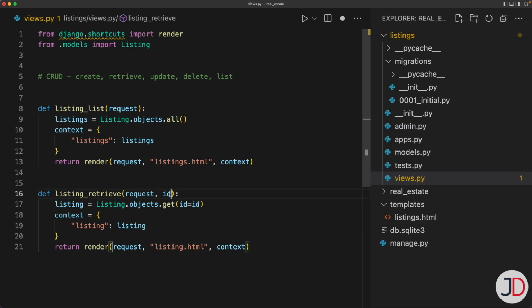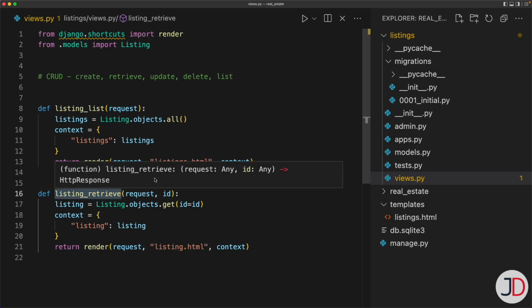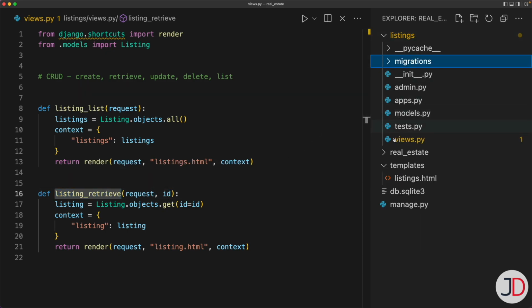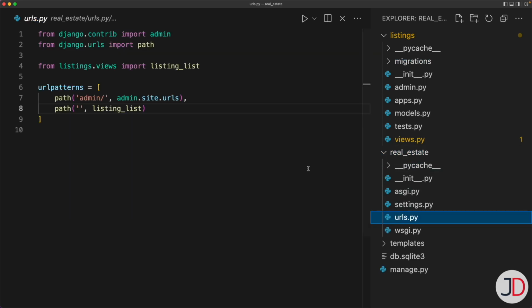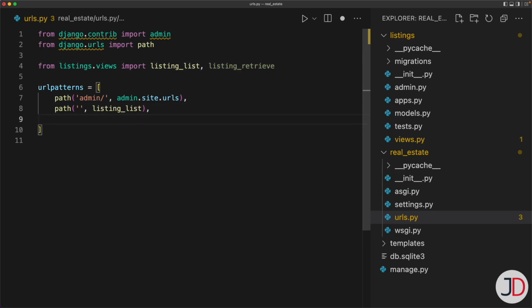Now, you might be wondering, how does this ID, this second argument, get passed into the function? And that's when it comes down to the URLs. If we go to urls.py, here we're going to import this function again. So listing retrieve is here. And now we create another path for it, right?